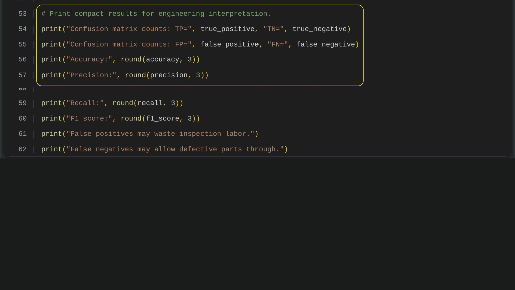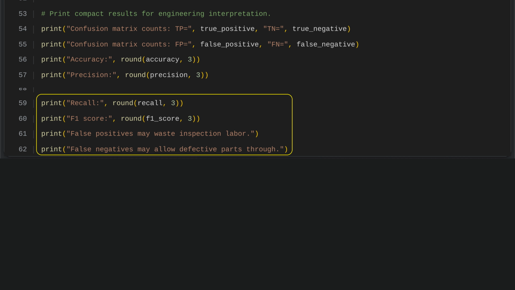We summarize the confusion matrix by reporting correct predictions as true positives and true negatives, along with errors as false positives and false negatives. We then calculate accuracy, the share of all cases classified correctly, and precision, the share of positive predictions that were correct. Both metrics are rounded to 3 decimal places to make the model's performance easier to read. Recall and F1 score are also rounded to 3 decimal places to summarize model performance. Recall shows how many actual positives the model correctly finds, while the F1 score balances precision and recall.